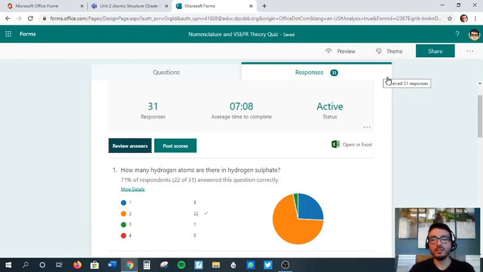Great. So those are the 3 things you'll need to know to create an Office Form quiz, to share with your students using either a link or through Teams, and then finally to review their results.